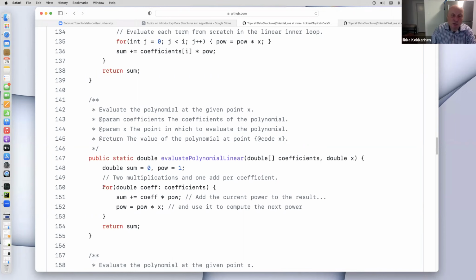So now this is just one linear for loop, looping through the coefficients array, performing, let's count them, 2 multiplications and 1 addition and 2 assignments per round. So this is already asymptotically optimal, because we do have to look at every coefficient, and there are n of them. Then this algorithm cannot be faster than O(n).